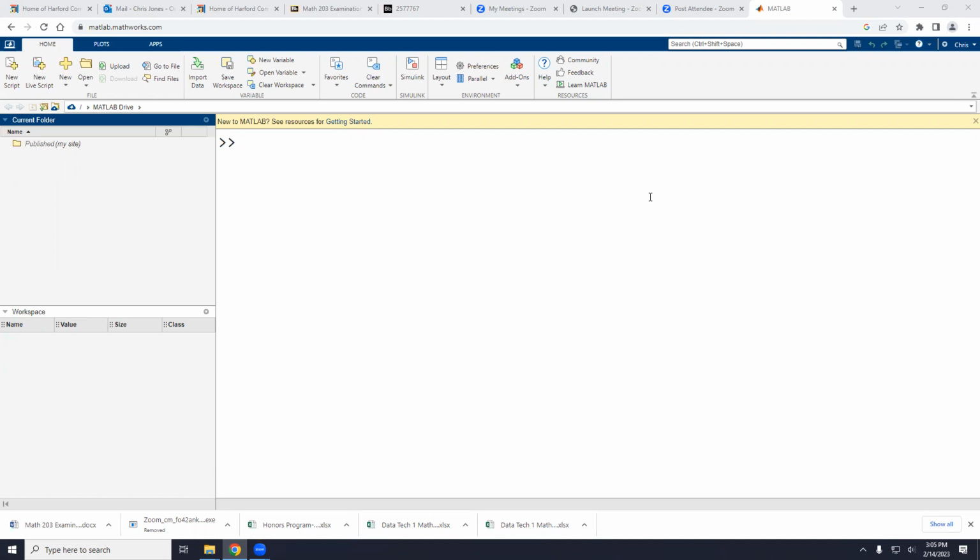When you first boot it up, this is what you see. The upper left-hand screen is where all the files are. If you ever save a file, it's virtually in the cloud right here. This is going to be the output window, so that's where you're going to see all the stuff that you type in MATLAB come out.